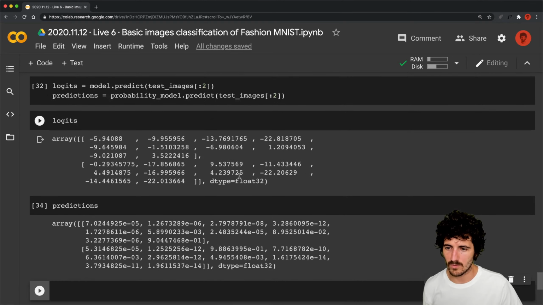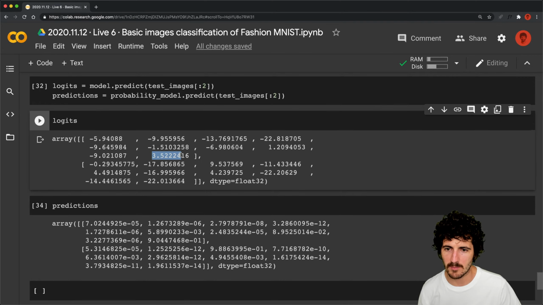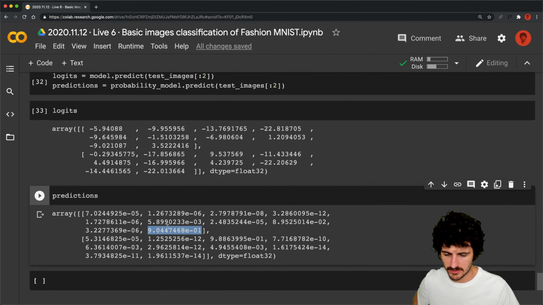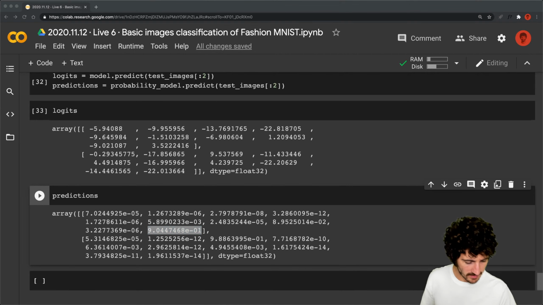Right? So there's a softmax function, and what we can see here, the number 3 is the highest number, and I believe here this one is the highest number. So yeah, there's some magic going on there that I can't right now explain.